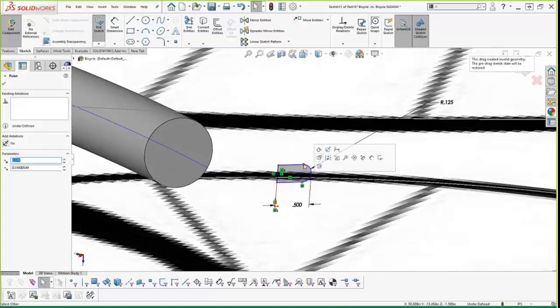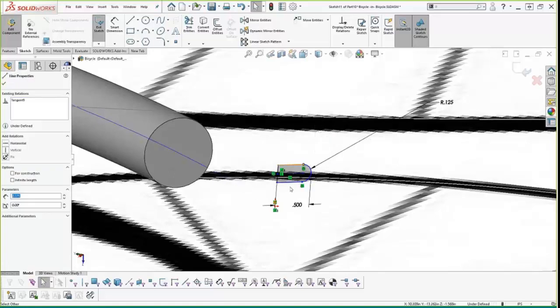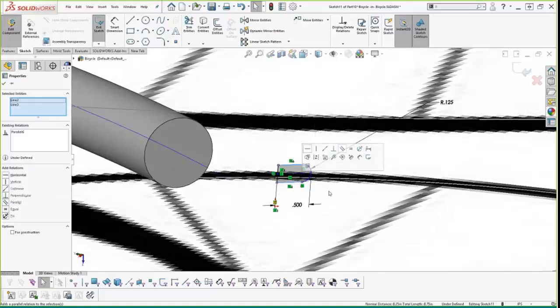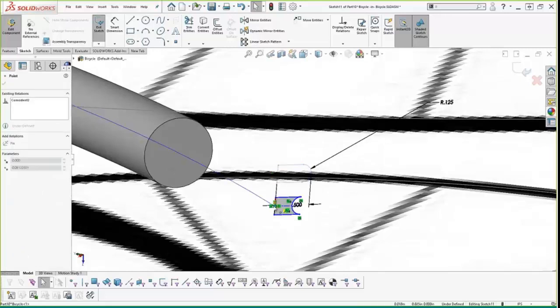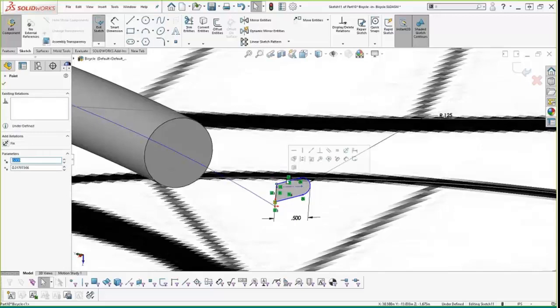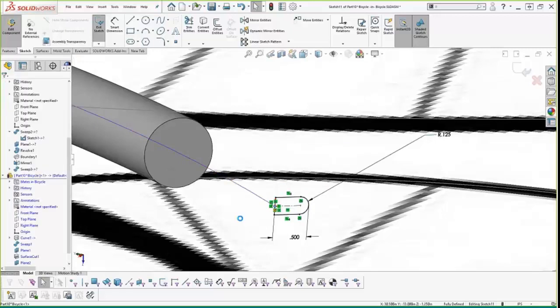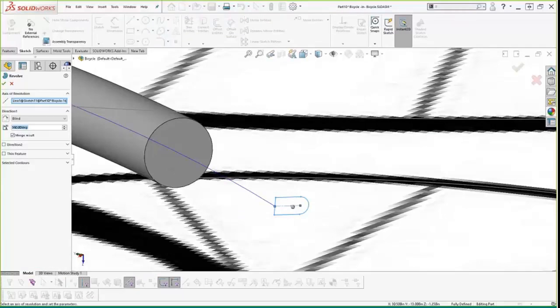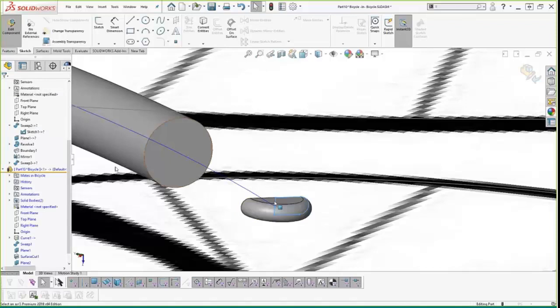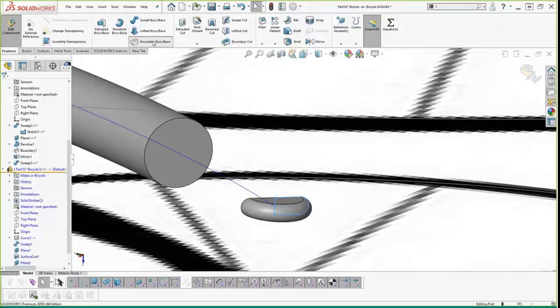When I destroyed the slot, it can cause some problems with the organization of the part there. So there we go. Get out of the sketch, do the revolve. And I go back to my boundary.